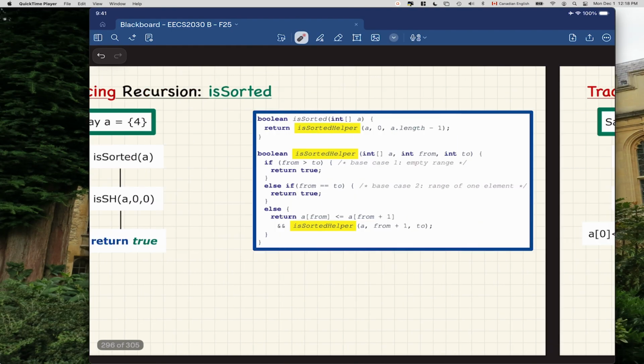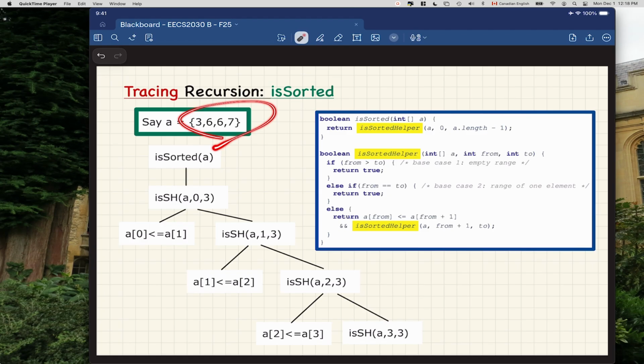You can look at the tree, especially for this one here, which is supposed to return true. And this one here is supposed to return false, because when you look at these two elements, 6 less than or equal to 5 is going to be false. Short circuit evaluation is going to force the evaluation to stop, right? It's going to return false. Okay, so try to look at the tracing.